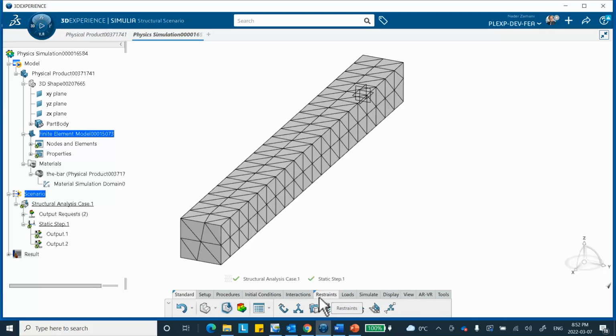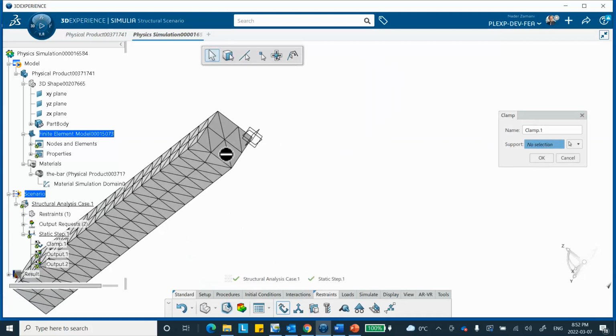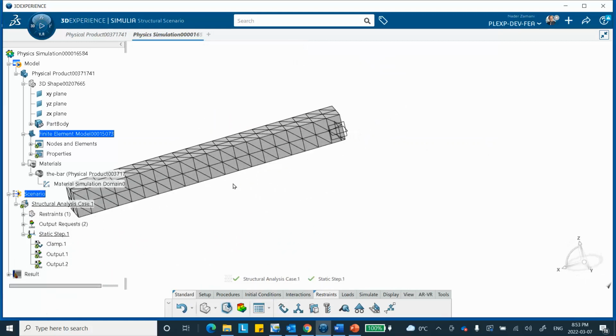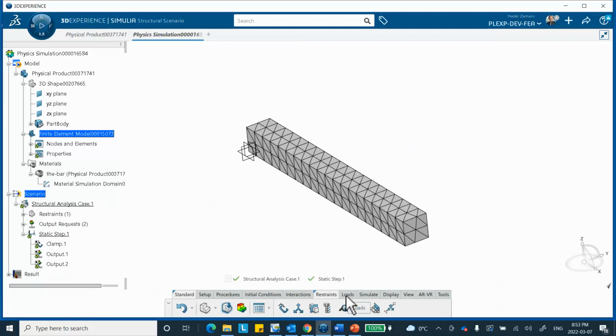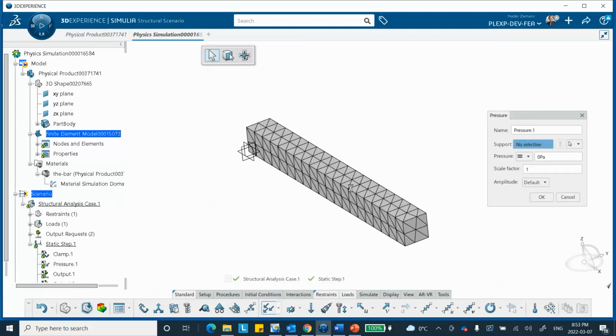Under the restraint, we're going to clamp that end, that face, completely fixed. Okay, and we put some kind of a pressure on the top. All right, so under the load, we're going to take pressure, and we're going to take that top surface, and I put down, maybe 1,000 Pascal.